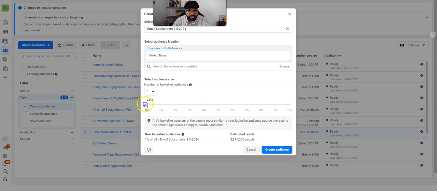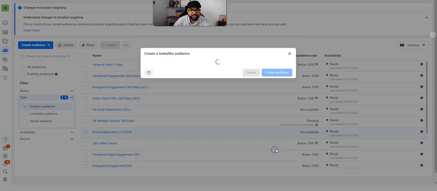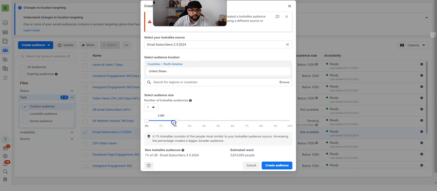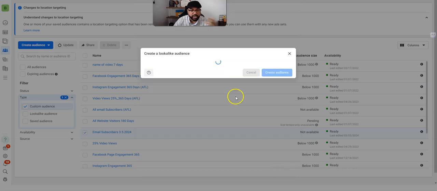You can go broader, and the closer you get... So a 1% match will match as close as possible, right? A 10% match will loosely match it. So this is 10% of the United States population, and it's going to find that 1% who looks like your email list. Pretty cool. So the larger your email list, the better this is. I'm going to keep it at 1%, but I already have that, so I'll do a 2% so I can show you. You can see the audience size went up from 2.8 million to 5.6 million. So let's create audience.